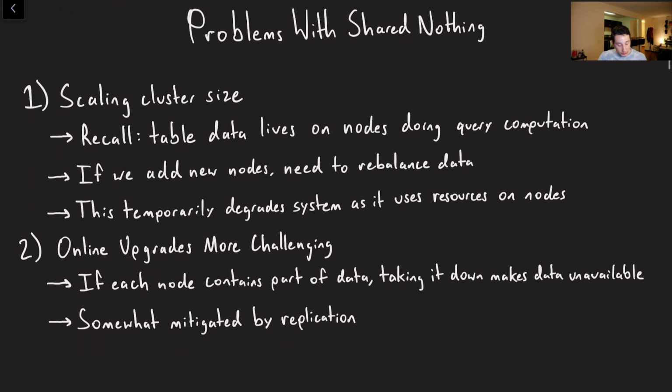So what are the problems with this, or what arises that makes Snowflake take some of the decisions that they do? Well, for starters, when it comes to scaling this table, because over time you're going to get a lot more data, you're going to need to devote more resources to it. The idea is that if we add new nodes, we have to reshuffle data, right? This is the concept behind hashing, or consistent hashing in general. Data needs to get reshuffled. And so that is going to temporarily degrade our system as it's going to use resources on nodes.